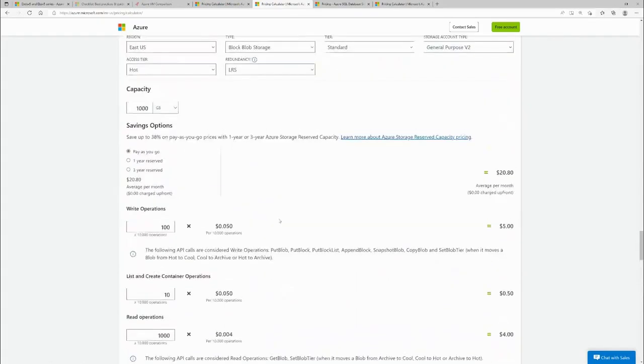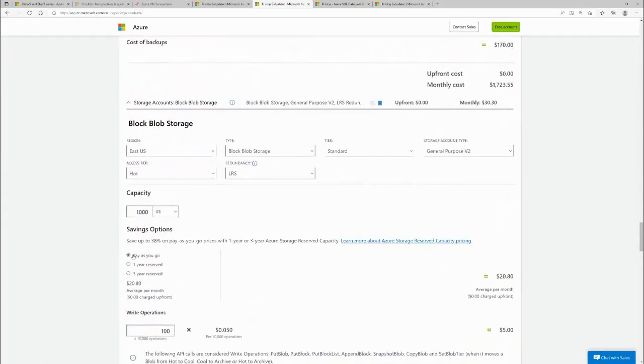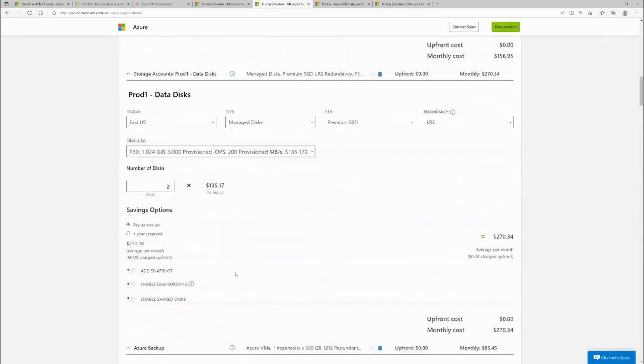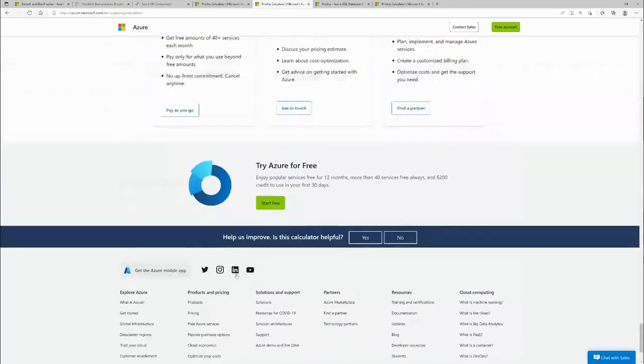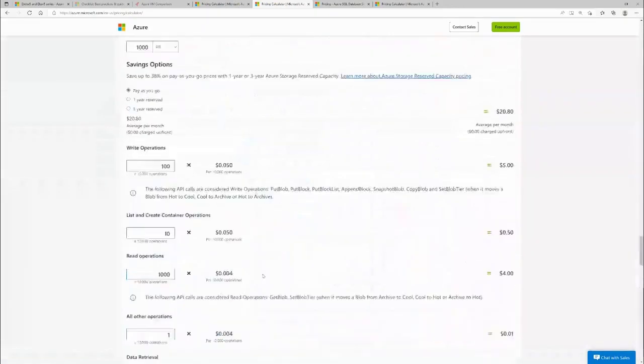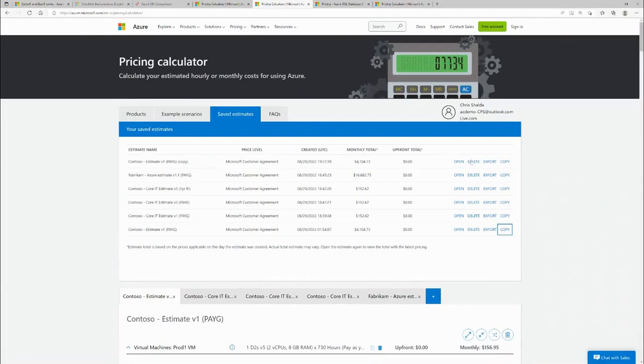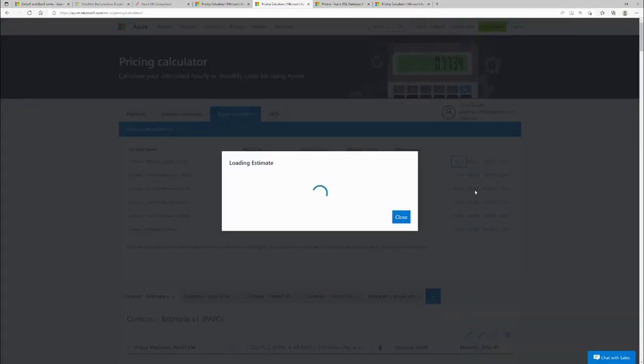Now, one thing is, if you want to say, all right, I want to compare pay-as-you-go to like 1 year reserved, I think we do that. I don't want to put all this stuff back in again. I'm not doing that. So what I'm going to do is I'm going to go to the top, and this one is the Contoso Estimate 1, pay-as-you-go. And I'm going to say, I want to copy that. Cool. All right, copy that one. I'm opening that one.